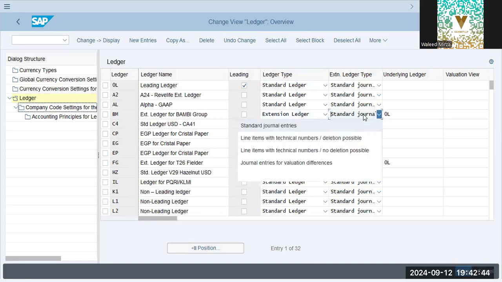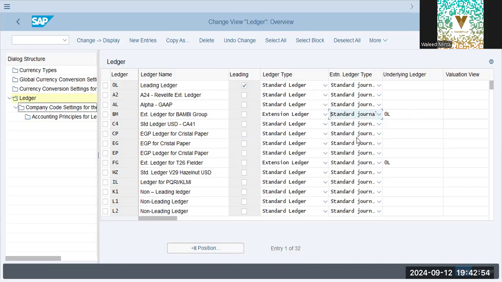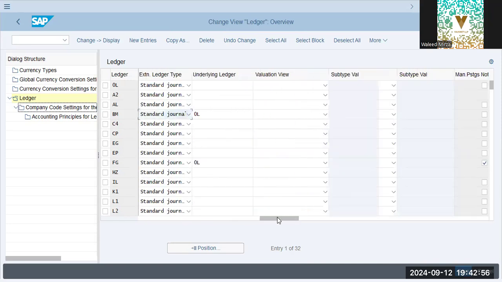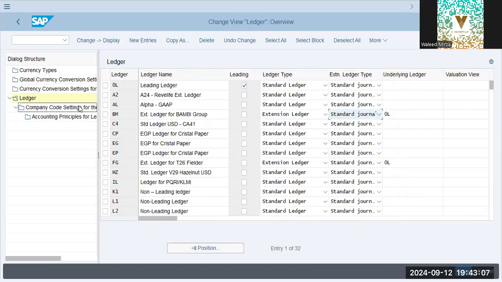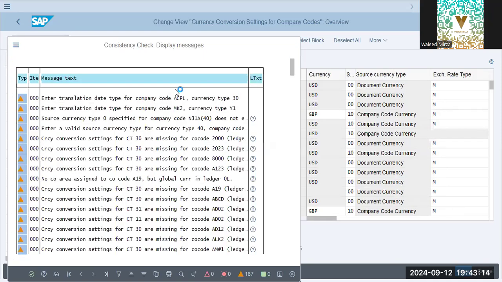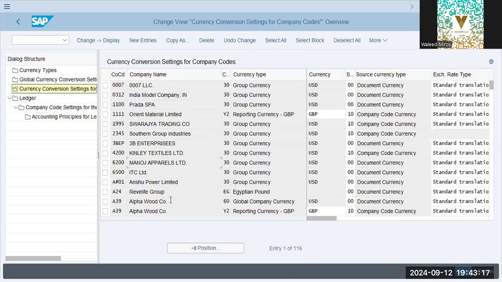Okay. And over here, line items with technical numbers, deletion possible, line items technical, no deletion possible, general entries for valuation differences. And we can actually allow it to be either deletable or not. Okay. Manual postings not allowed. This can be done as well at the extension ledger level. Okay. Currency conversion, if you come down to, if you want extra currencies for our company code at company code level, then we can add.